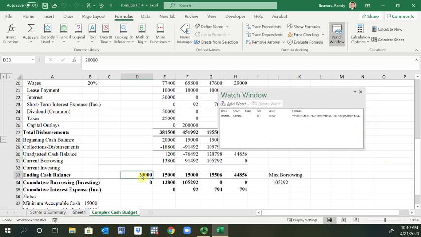So the other thing, like you can use this, for example, if I change ending cash balance to, let's say, 25,000. Then you can see that the numbers change appropriately, and I'll go ahead and undo that. But this watch window tells me what the values are. So there it currently is at 13.8. And then if I did 25,000, you can see the value change, etc.